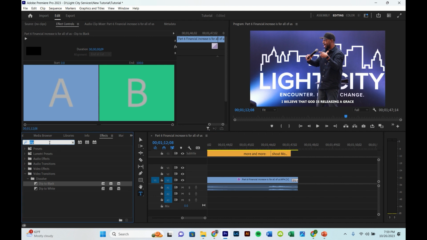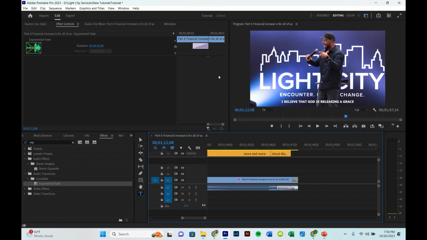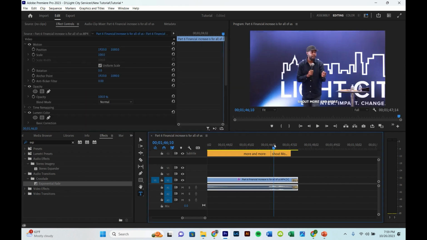And let's also get an exponential fade. So we want the audio to fade out as well as the visuals. So we're going to add it to the bottom here. Let's click and drag it to make it shorter. And now let's play it to see how it looks.